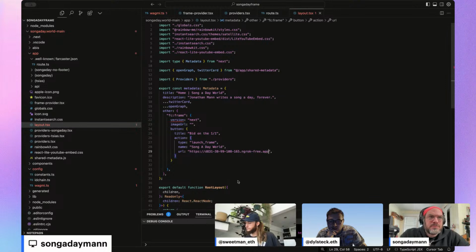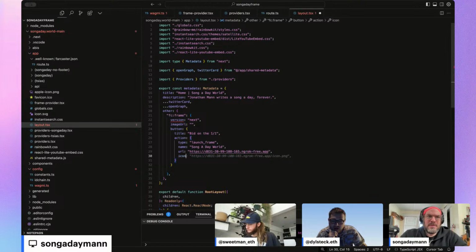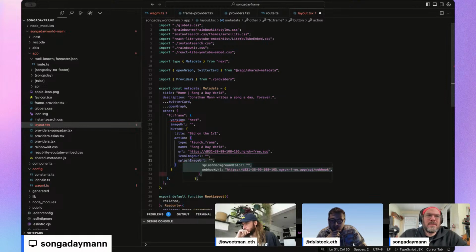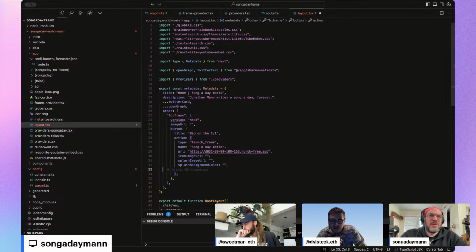Nice. And then, okay, we only have three more. So afterwards, do iconImageUrl, the whole thing should just be called iconImageUrl. And then just do an empty string for now. We'll decide in a second. And then the same for splashImageUrl, and then splashBackgroundColor. Do we need the webhook URL thing? No, we don't need the webhook. And for splashBackgroundColor, you can just put hashtag and then six Fs for now, and that's just white.